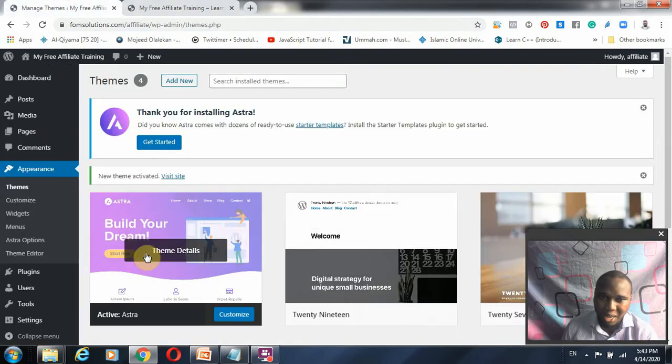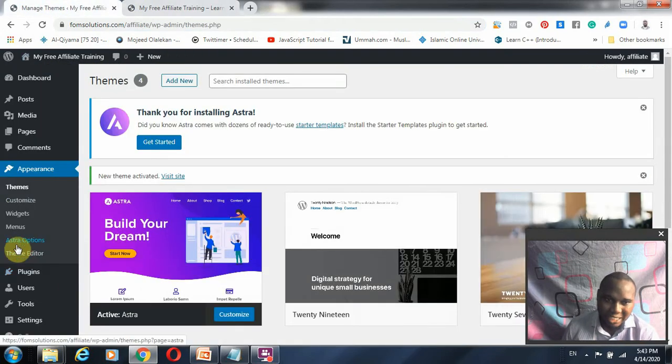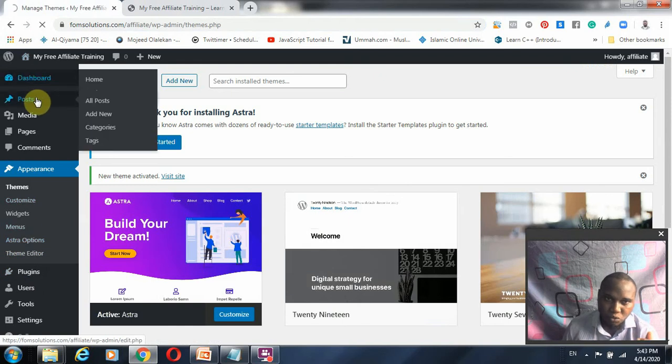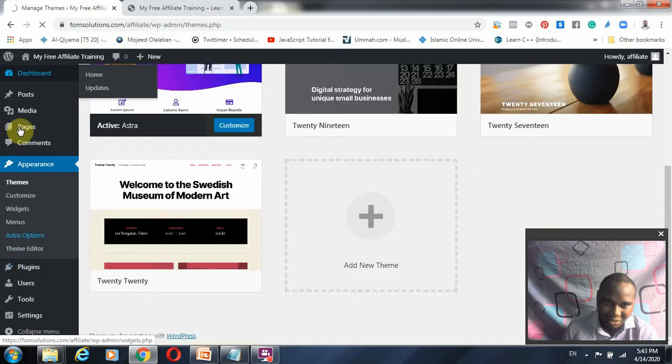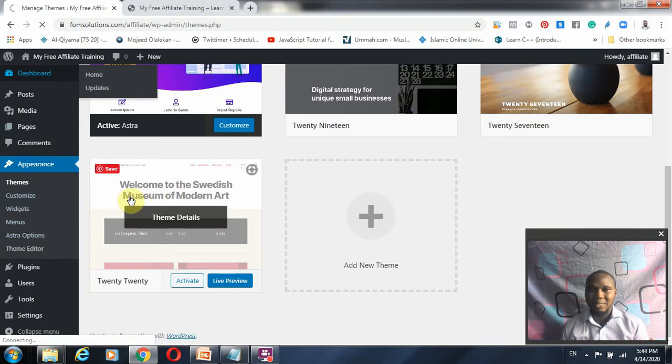I can change so many things there. If you look at this place, you will see the Astra option. Let me come back to my dashboard. You are going to see that immediately I change this theme to Astra, everything starts changing. Even under this appearance, I see the Astra option, and from this Astra option, I can actually upload my solution.